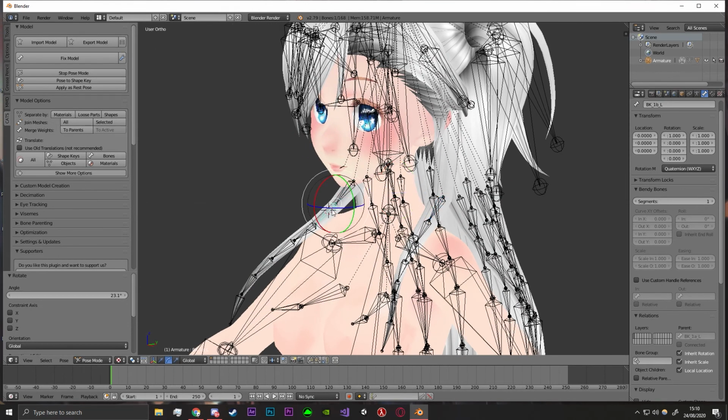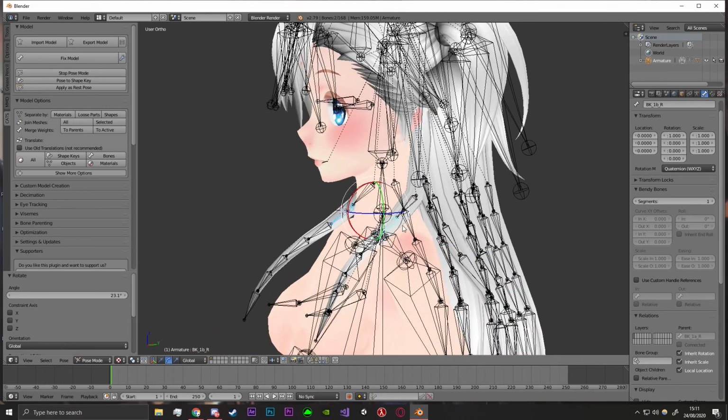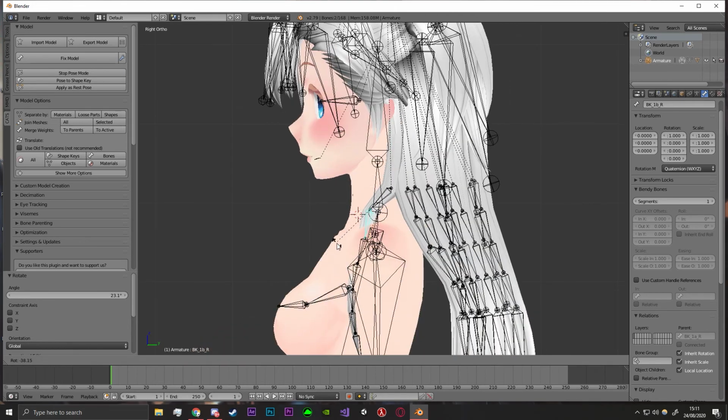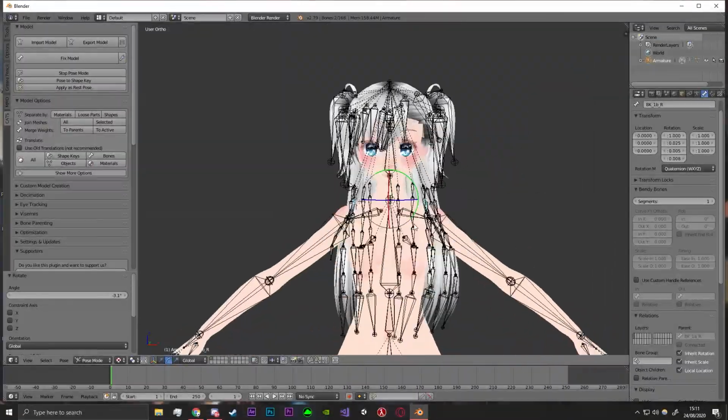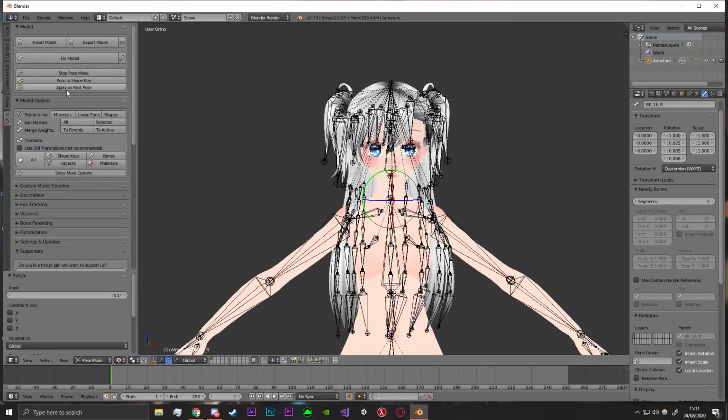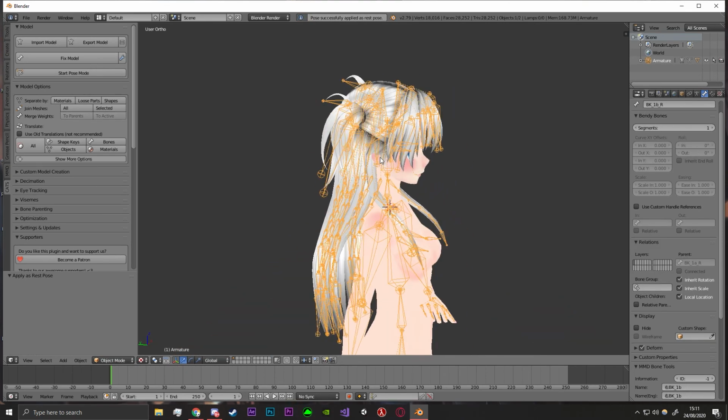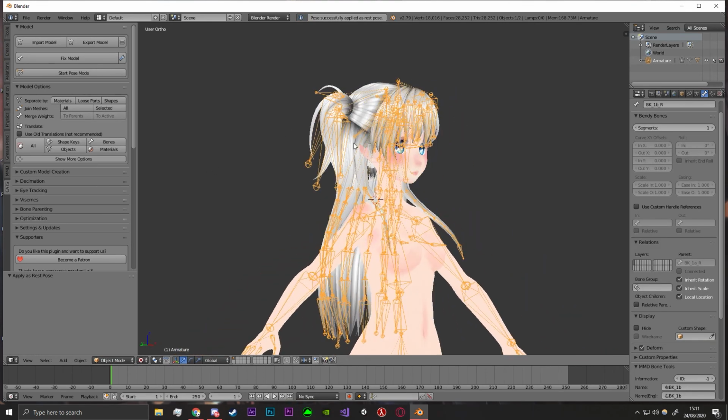I'm going to click on these two. Click 3 again. Click R, maybe move that down a little bit. You can play around with it. I don't really care. And then, all we have to do is apply as rest pose. Wow. The hair's fixed. That's mad.